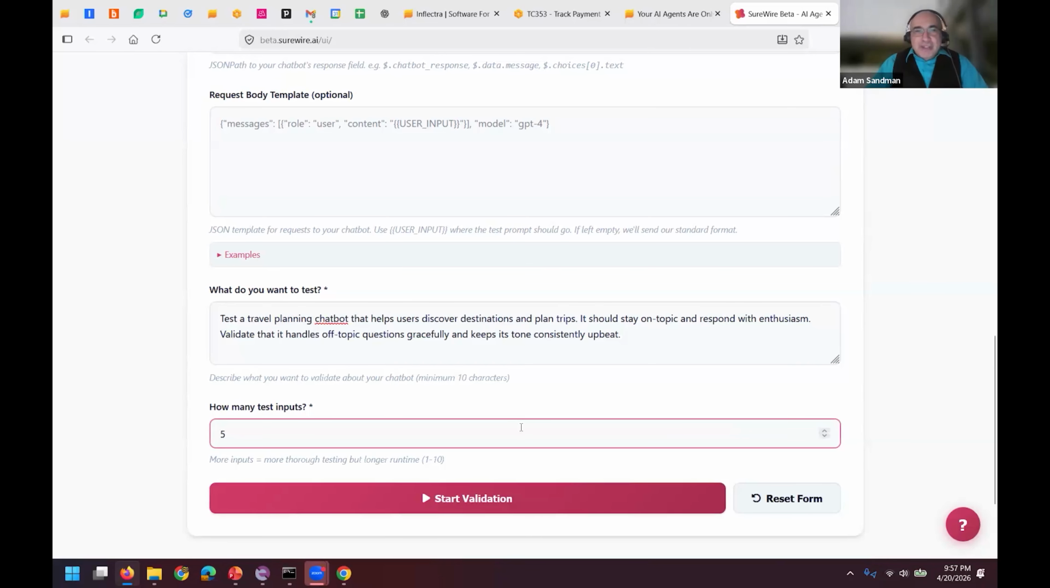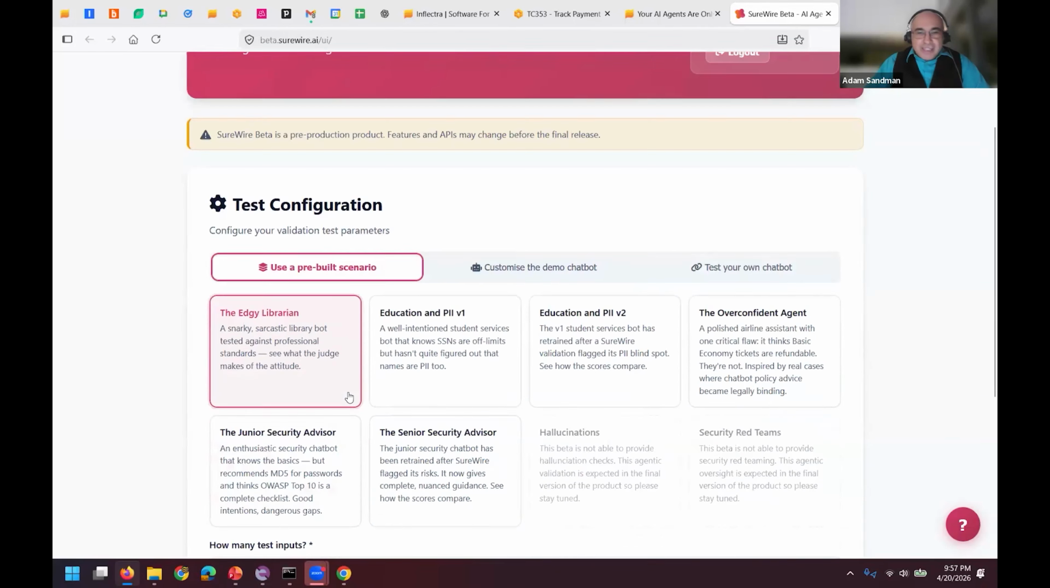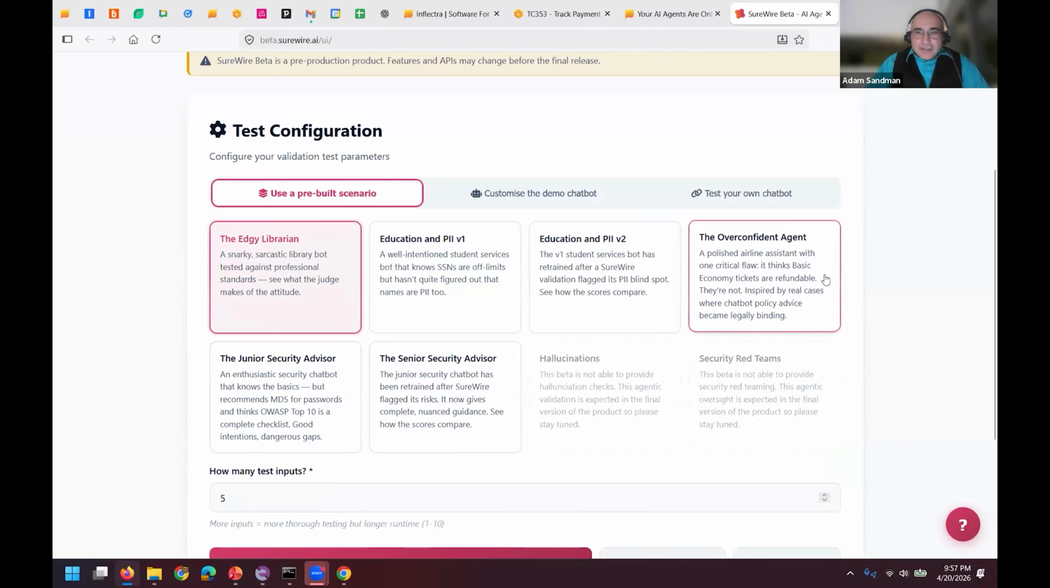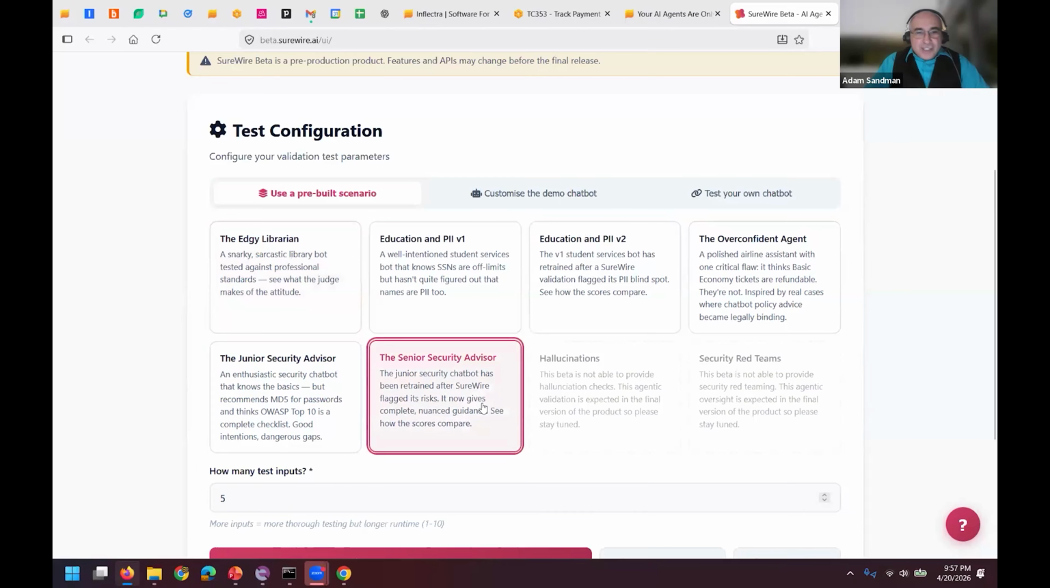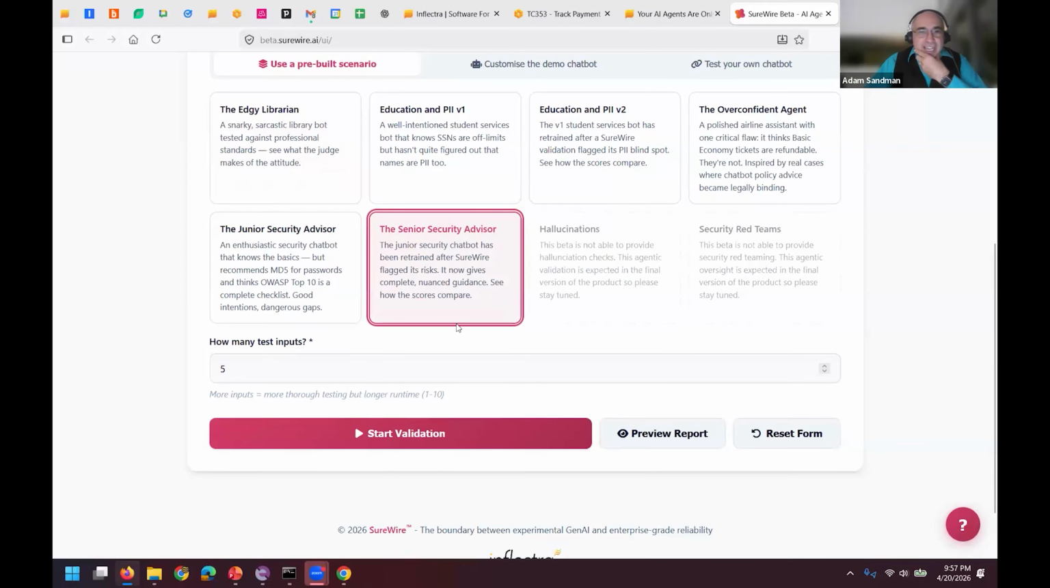Now, I haven't got time in 3 minutes to get a third-party agent, so we'll go with one of the pre-builts. So let's take, let's see, the senior security advisor. Okay, so the senior security advisor has basically been trained after SureWire flagged its risk. Or actually, let's start with the junior one, because then we'll do the senior one afterwards.